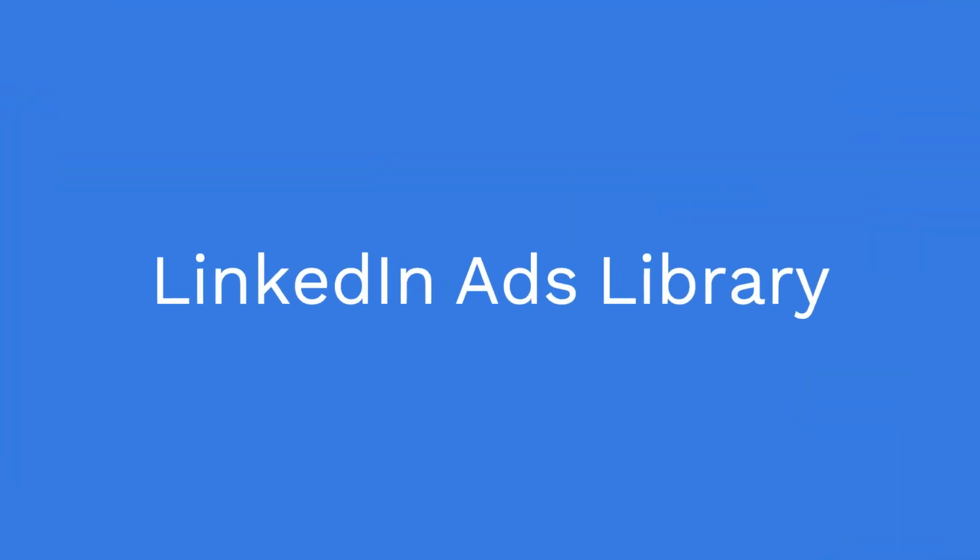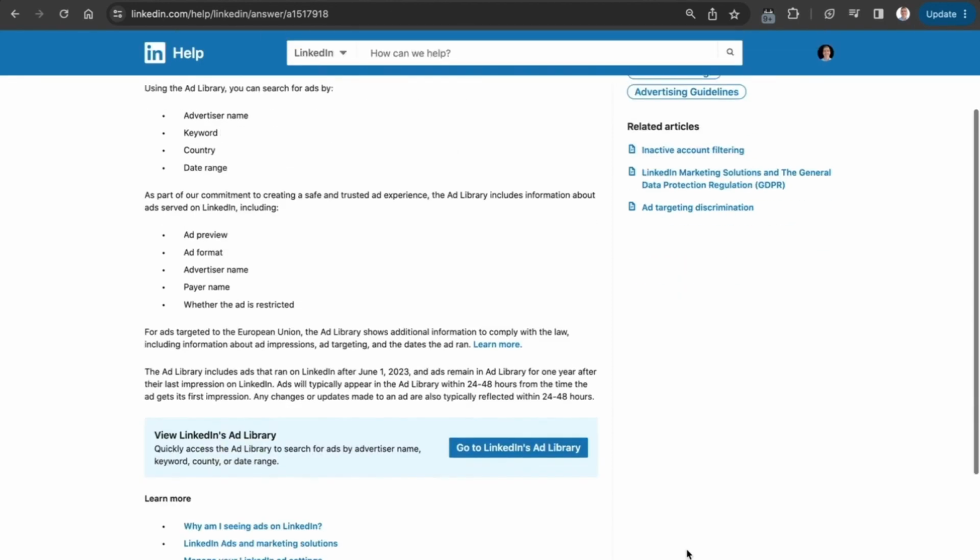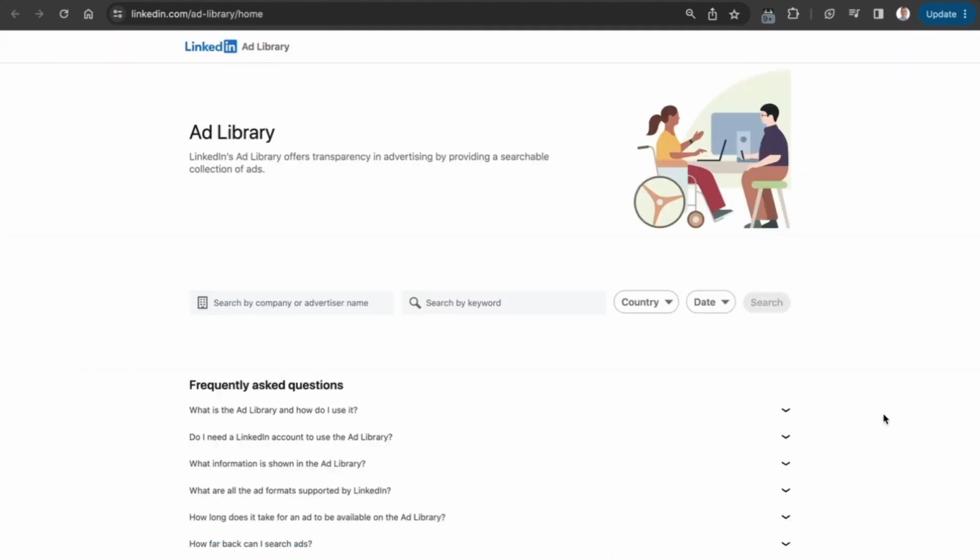The LinkedIn Ads Library. Similar to the Facebook Ads Library, we can now see what our competitors are up to. So let's jump in and have a look. Just go to linkedin.com/ad-library/home. I'll include a link to that in the description box so you don't bore yourself to death typing it out.